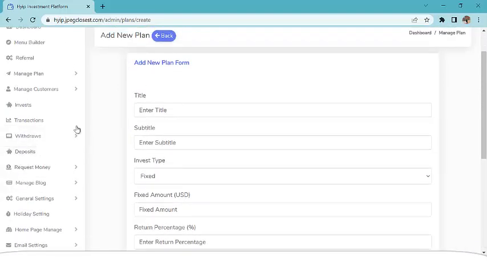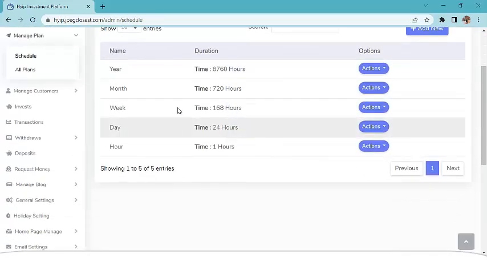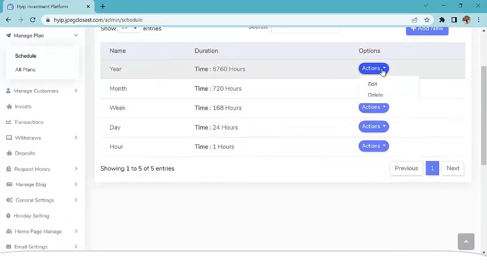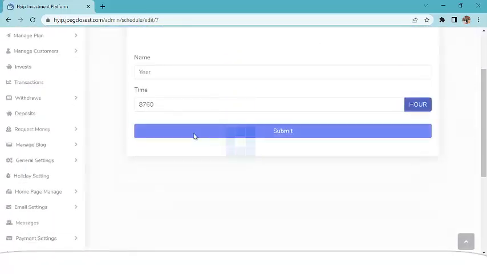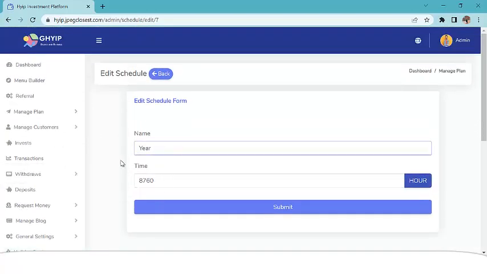So now let's go to plan again and go to schedule. So here you can actually set the schedule. This is where you set the hours. If I come here and click on edit, this is where you set the minutes and the time, but these are already set for you, and you can go ahead and edit them or leave them that way.